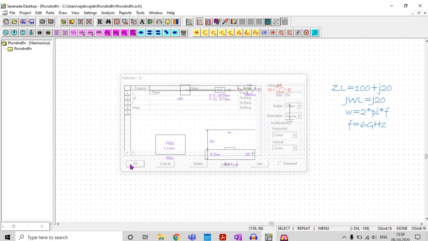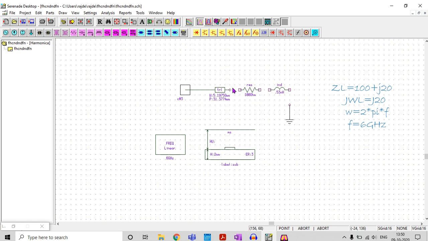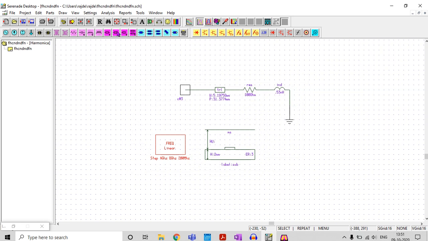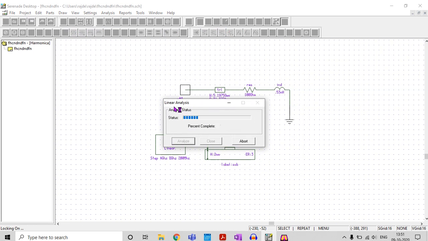Okay, now let's connect all the wires. For wire, the shortcut is Ctrl W on your keyboard, and for connecting it, left click, again left click, and then right click. It's connected. Let's analyze it. Before that, let's change our spot frequency, so we'll get a nice plot. Perfect. Okay, analyze, done. Report.